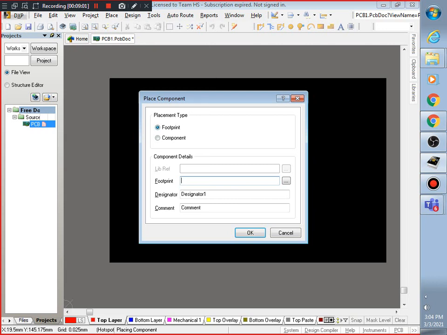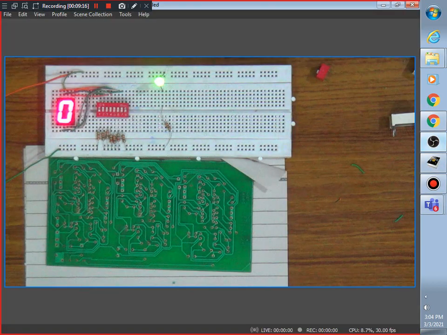So we'll click on place, go to component, and when you click place component, you have a placement type: a footprint or a component. Now I require a footprint. A footprint is something, as I told you, which will have some pads. Pads are the connection points which are going to be made on the PCB. If I just show you over here, these holes or these circular ones are pads.